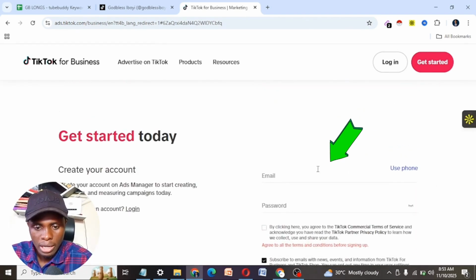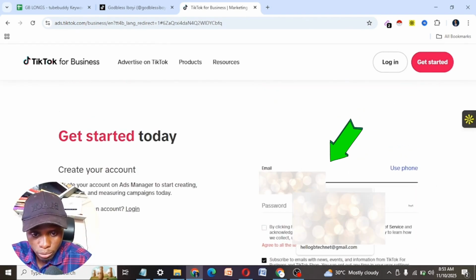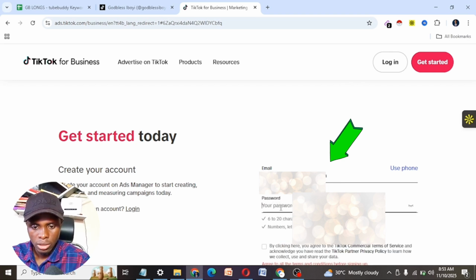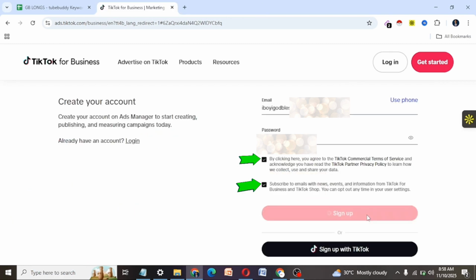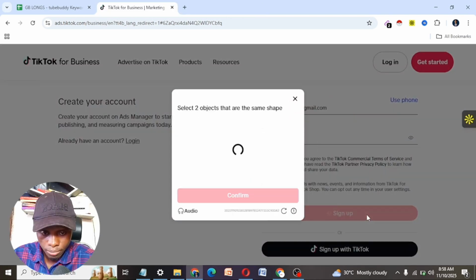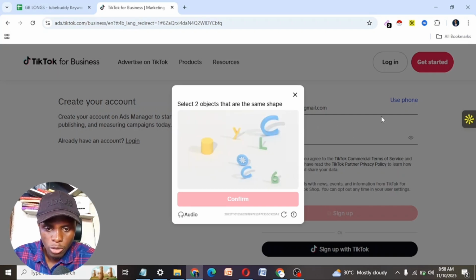Just come here and enter your email address here to sign up. Just enter your email address here. Let's just use this. And let's just use this now. So once you enter your password, just click on sign up.